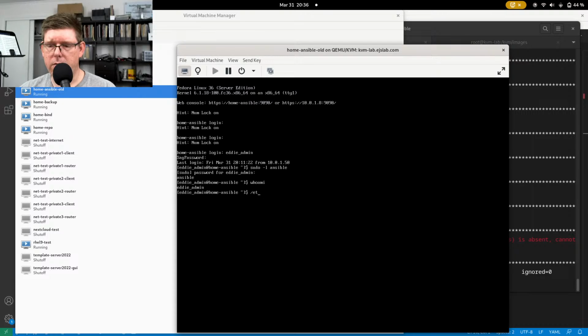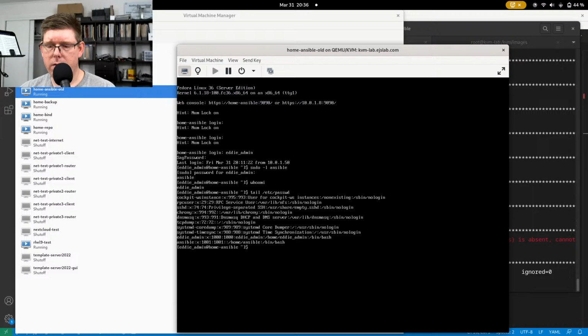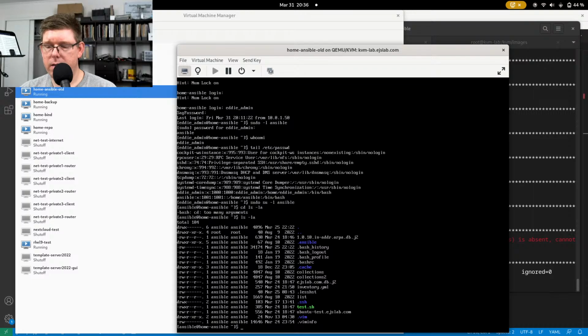Odd. We should have an account for that. Oh. Sudo su -l ansible. There we go. I'm trying to go too fast. ls -la. SSH looks good. What's all this other stuff? Ubuntu, test.egslab.com.